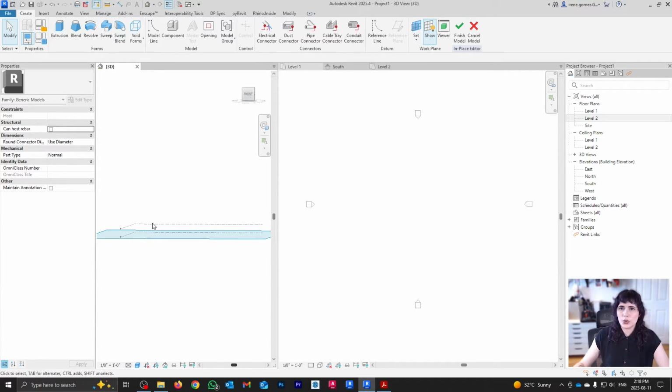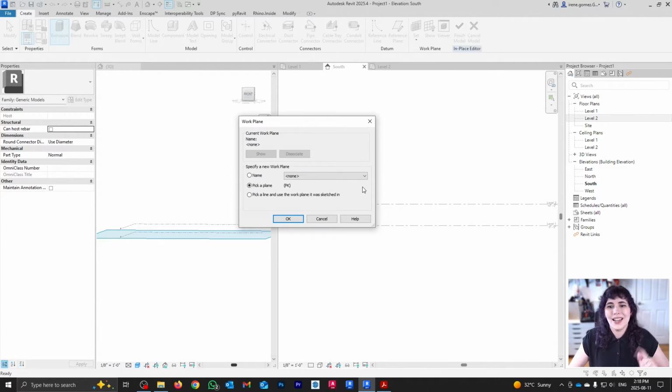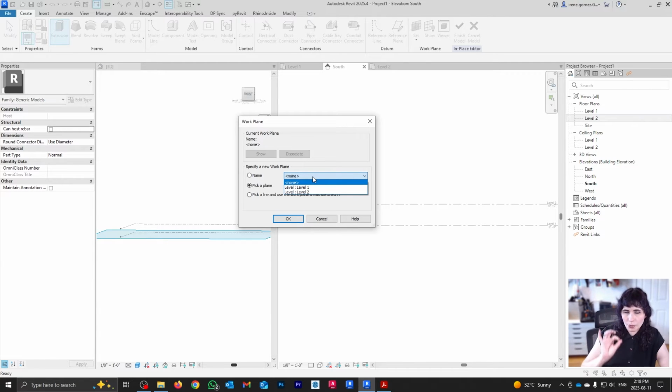So far what we have been doing is we went to level 1 to work in that work plane and we went to level 2 to work on that work plane. So what if we go to an elevated view such as south, east, northwest to draw in elevation, so to speak? Okay, cool. I'm going to go here to extrusion and it's going to tell me that I have to pick a plane and it's only going to give me those 2 levels. So this is the limitation. If you are working just with what the project gave you, you can only work with levels as your work planes. That's it. That's your only option.